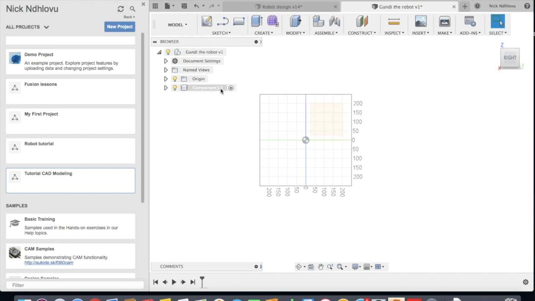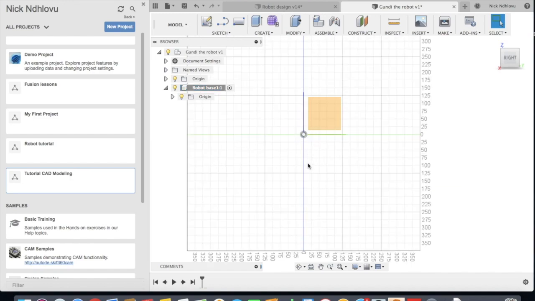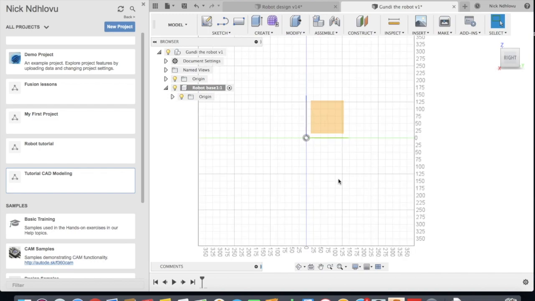Now I'm just going to highlight it here, soft left click, and I'm going to rename it. And I'm going to call this robot base 1. All right. And you will see if I click here, I have a drop down and then I have the origin. So I want to view the origin of this part. I see that it's there. So now the first thing that we want to do is create a sketch.